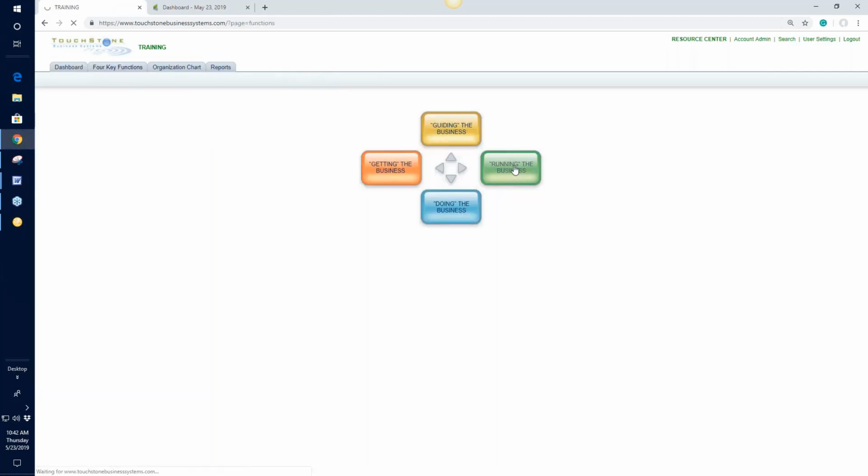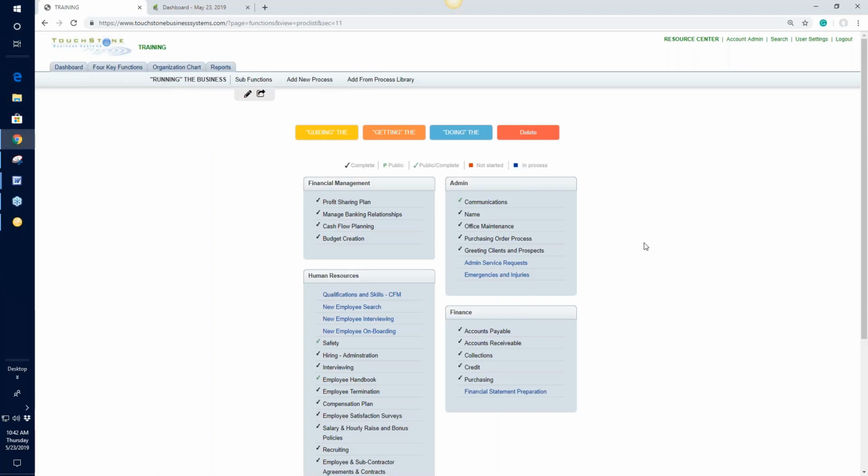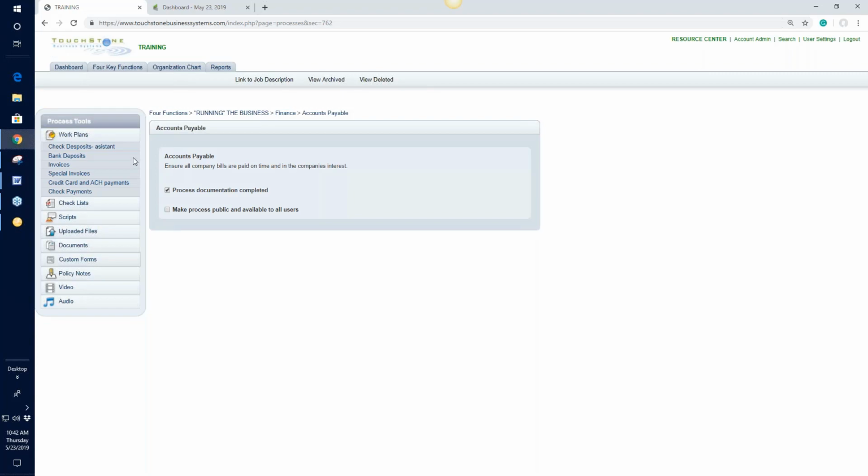If we go here to running the business, there's this process called accounts payable. See, this has multiple work plans. How do we pay things with checks? How do we do bank deposits? How do we create invoices, special invoices? How do we make check payments? How do we do credit card payments? So these are multiple work plans all related to accounts payable.